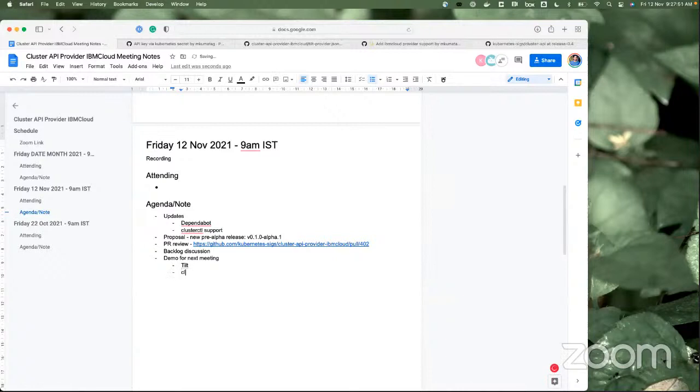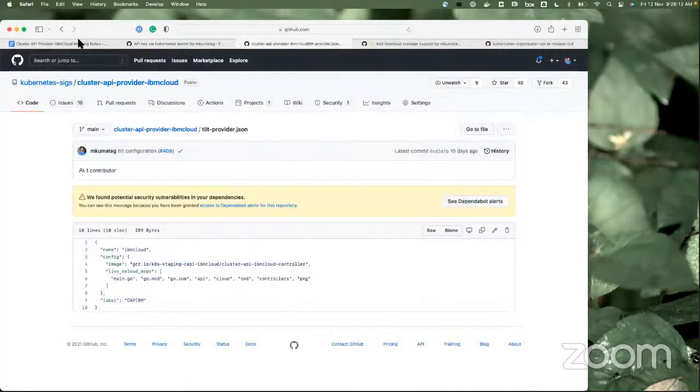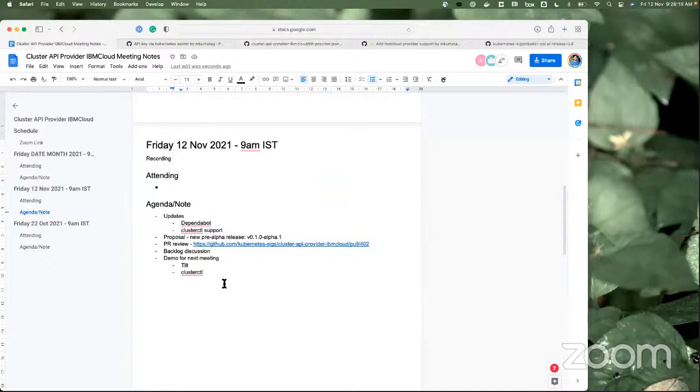Tilt and clusterctl is another topic I want to cover in the next call. We will go through how clusterctl can be used for deploying the controllers, at least. We'll start with controller deployment, and then of course we can extend to how to deploy the templates and all. That's my plan for the next meeting, and of course we can discuss. Any other topics you want to discuss before we go ahead and discuss the backlog?